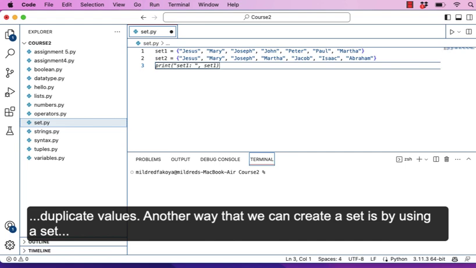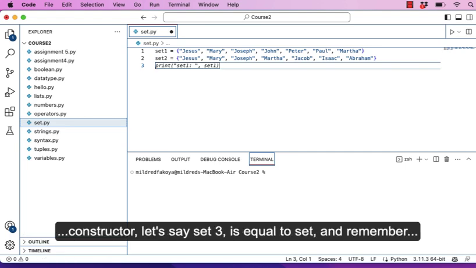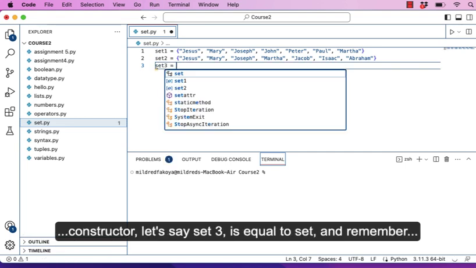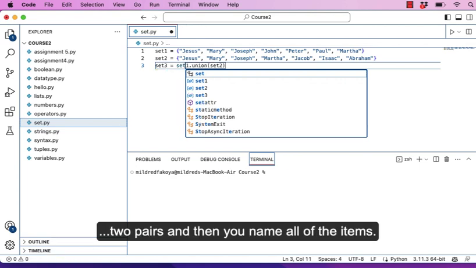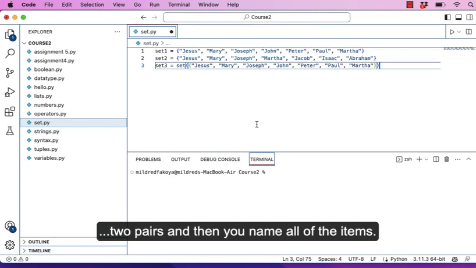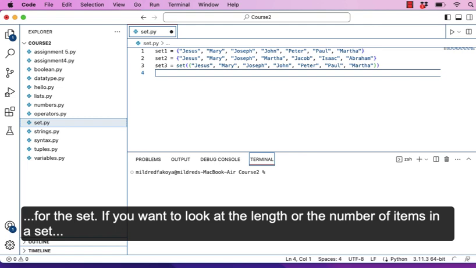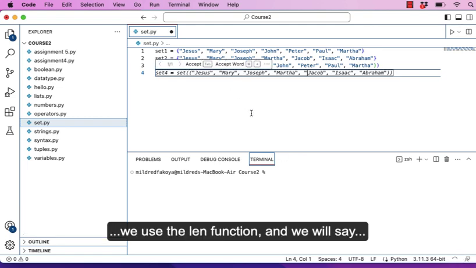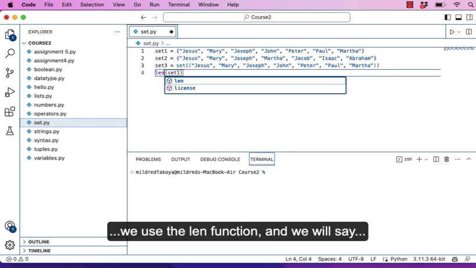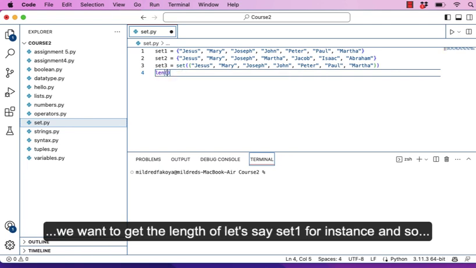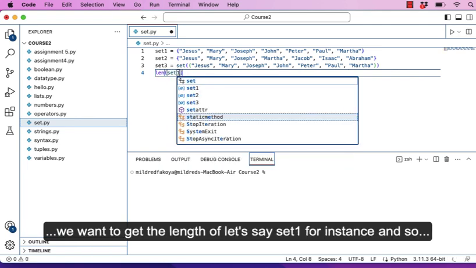Another way we can create a set is by using the set constructor. Let's say set3 is equal to set, and remember, 2 pairs of parentheses, and then you name all of the items for the set. If we want to look at the length or the number of items in the set, we use the len function, and we say we want to get the length of, let's say, set1 for instance.